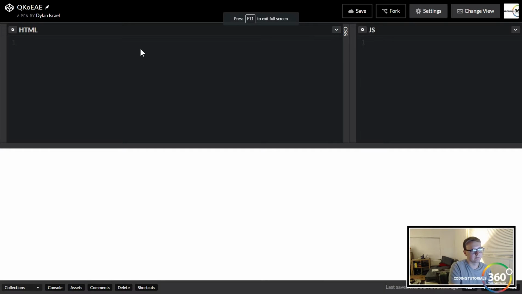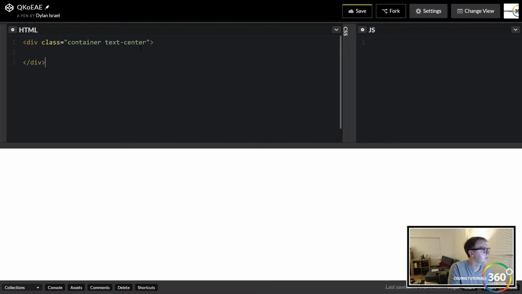So we're going to create a div here and give it a class, and we'll set this equal to container. This is a Bootstrap class, and then just text-center. You don't have to do this if you don't want to, just a little bit of styling. Go ahead and throw a div here. And then we're going to create an anchor tag. And this is going to be our turn X and turn O buttons.